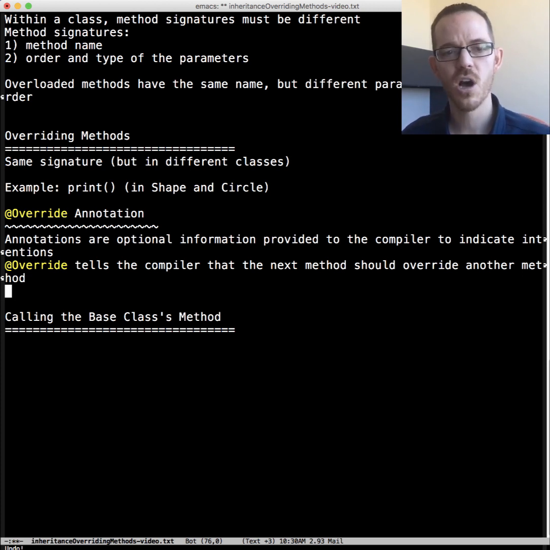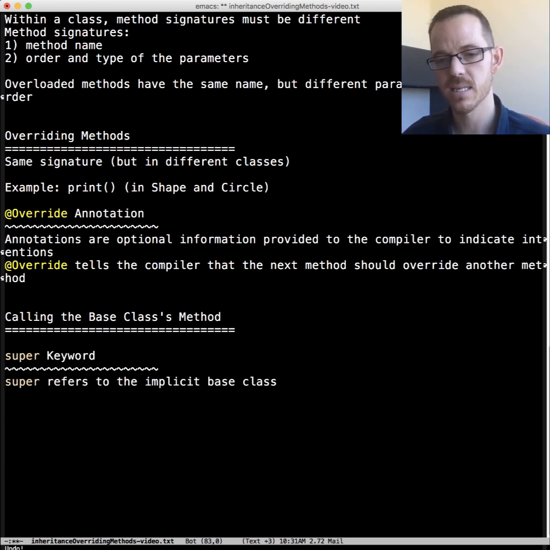So when we're trying to call the base class's method, in this case shape, what we'd like to do is something like call shape.print. And how would we do that? We do that with a special keyword. Let's introduce a new keyword here, super. I've colored it to indicate super is a keyword. What super refers to is the implicit base class. And so an example would be super.print.